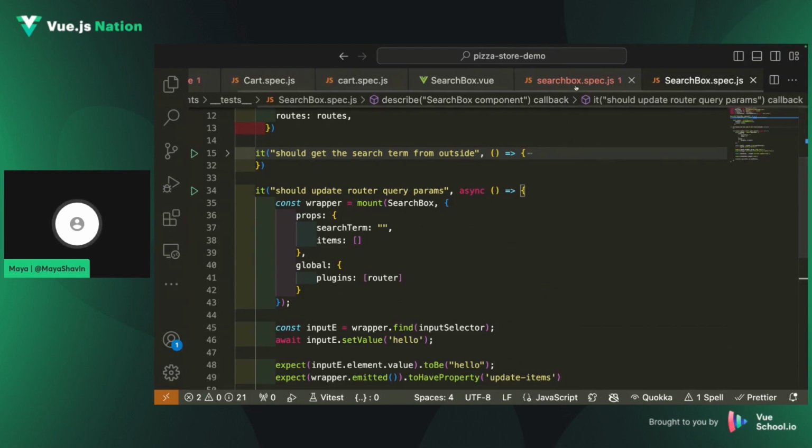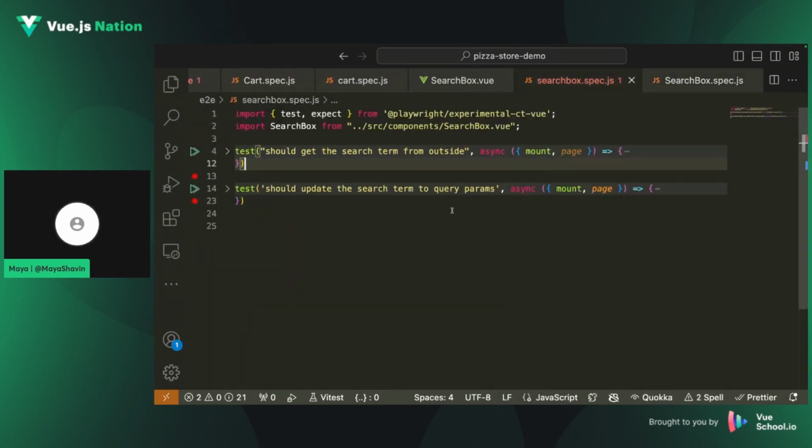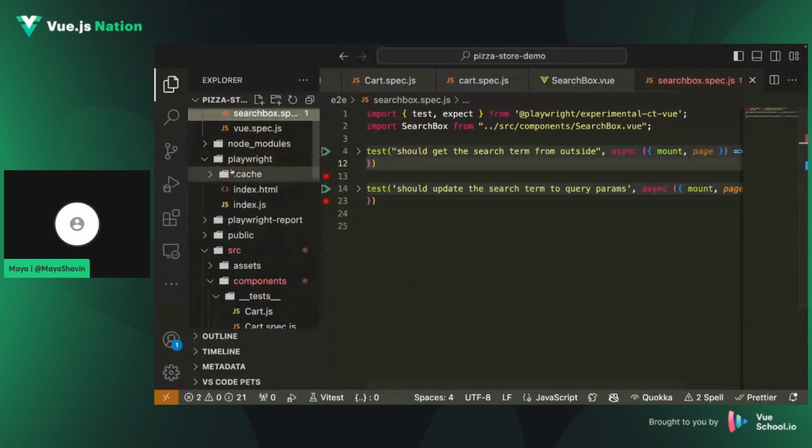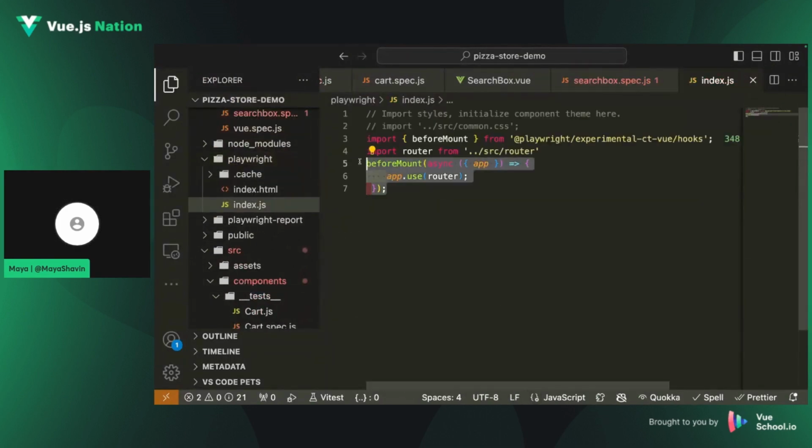Okay, so let's take a look at Playwright. See if Playwright can do anything different. So for Playwright, we also have two tests. But before we go on with Playwright, we need to make sure that we use the router before we mount any component. So we can have the full experience of the routing changing between pages and the input responding correctly.